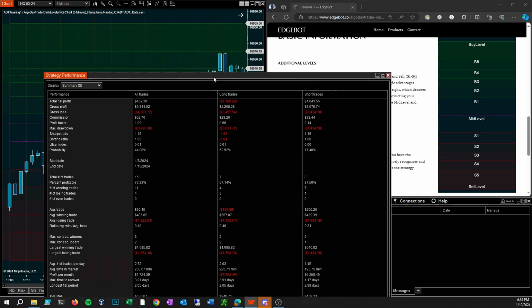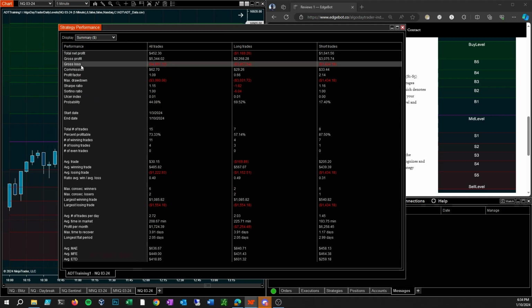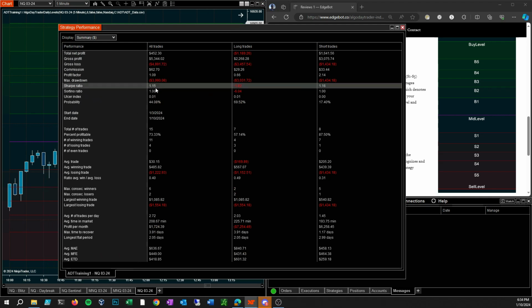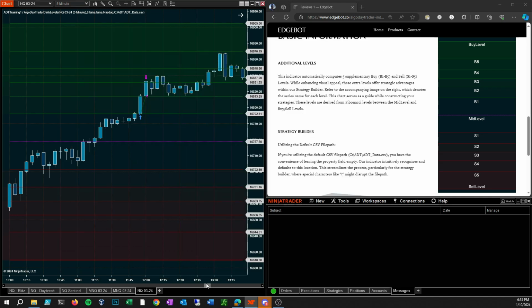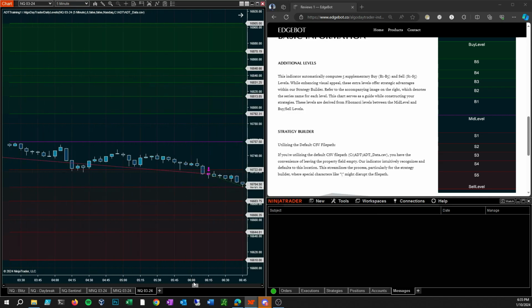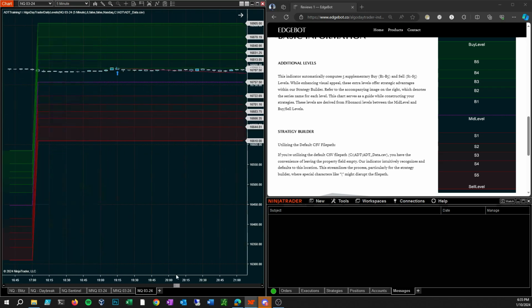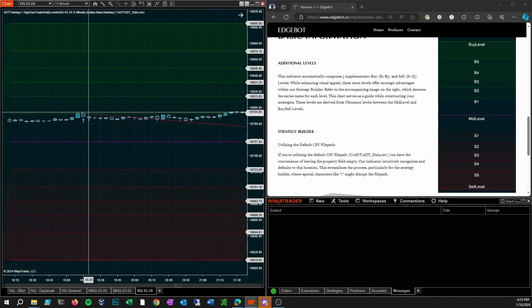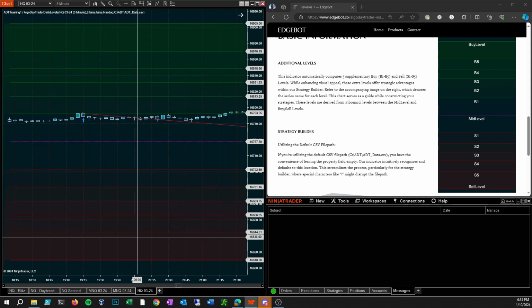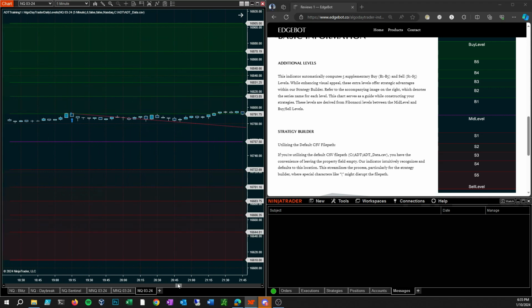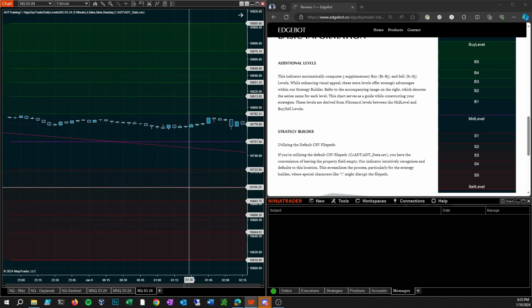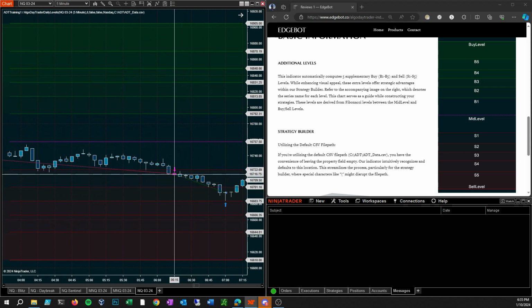Not shabby, but not amazing either. So yeah, this is only for 7 days. So it's currently doing what it needs to do. Here we go, here's a perfect example. It crossed over the B1 line, but it didn't have enough to get to the B2, and therefore it exited when a short was detected.